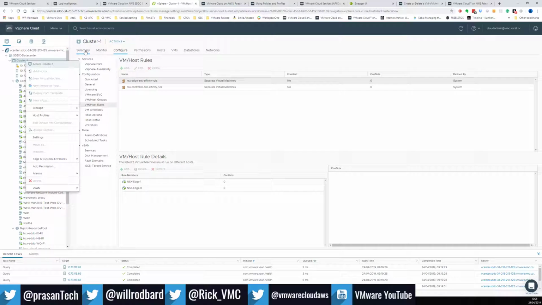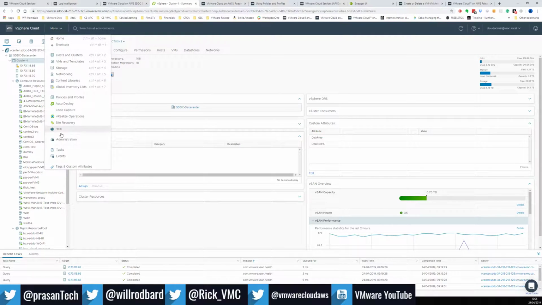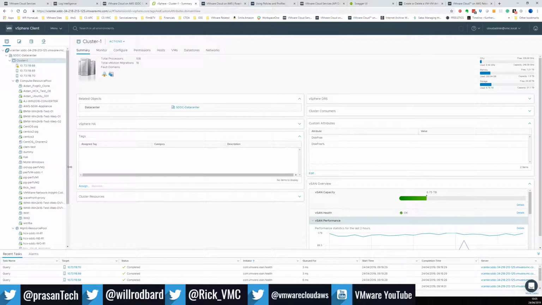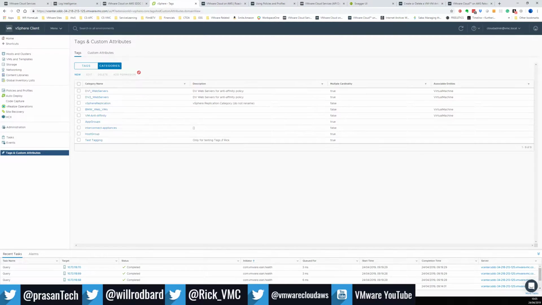So what I have to do is use another mechanism for applying something to VMs, regardless of where they sit, that applies kind of at a cluster level. The way we can do this is we can create tags and custom attributes. And what I've done is I've come in here this morning and I've created an anti-affinity tag, and I've also created a category. So two prerequisites: tags and categories.